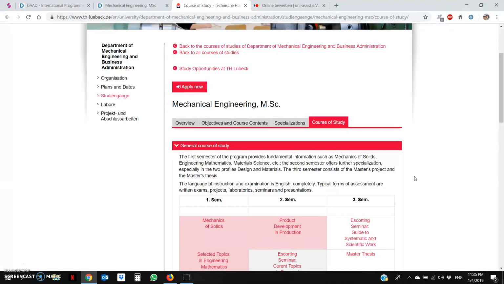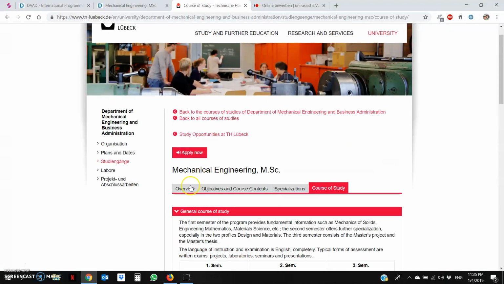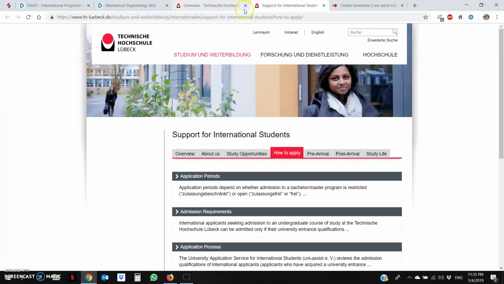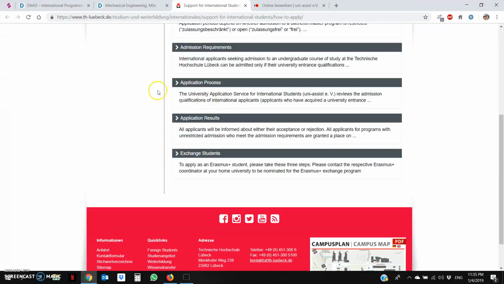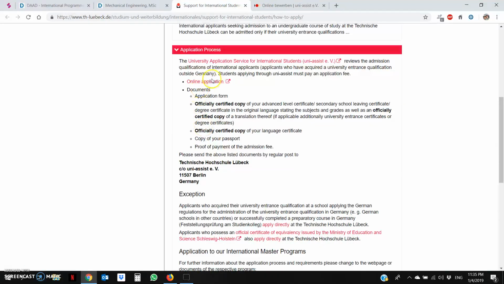So it will give you a very good idea which courses you will be studying, what will be the direction of your degree program, whether this is something you're really interested in or not, and if you really want to apply for this degree program. So you go here to apply now if you want to apply, and then here you have application requirements, you also have the application process. So again, it tells you that you have to apply in UniAssist.